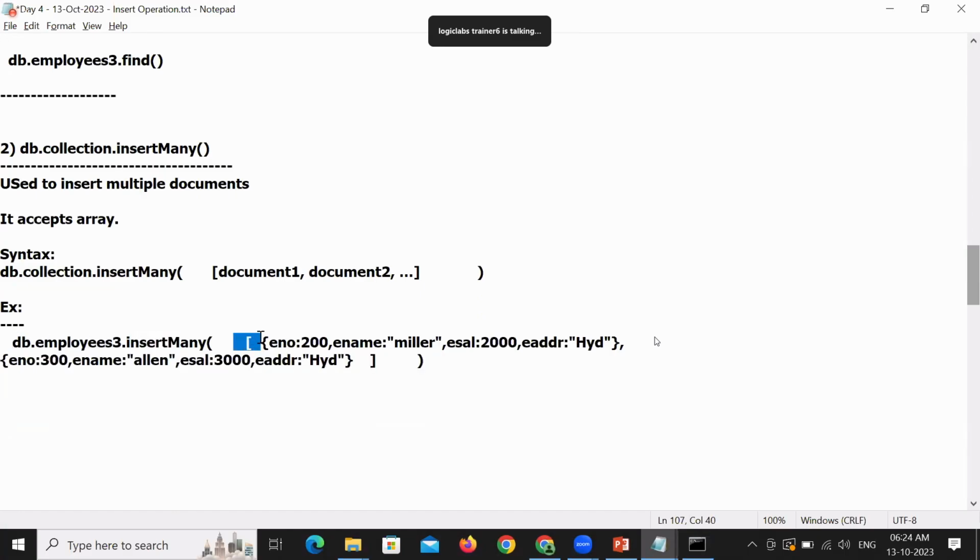db.employees3.insertMany. This is the beginning of the array, and this is the end of the array. Document1 is separated with a comma. You can see here a comma followed by document2, employee number 200. Then document3. The next document is employee number 300.